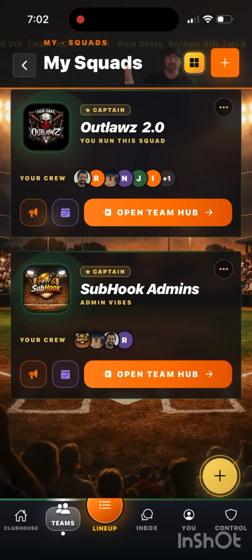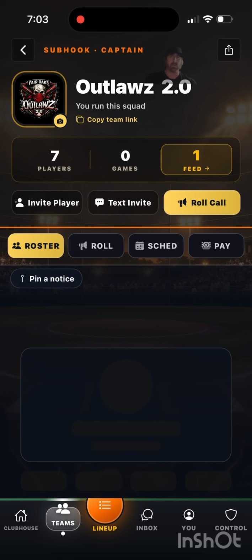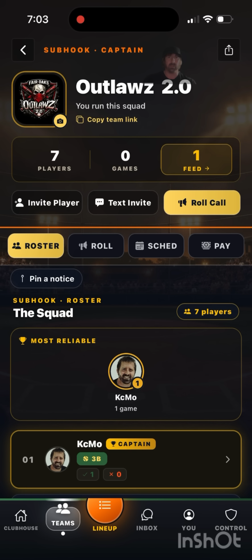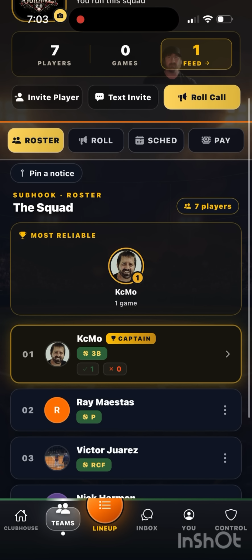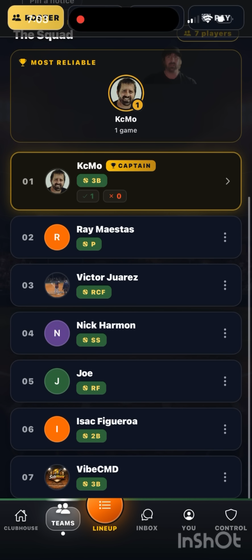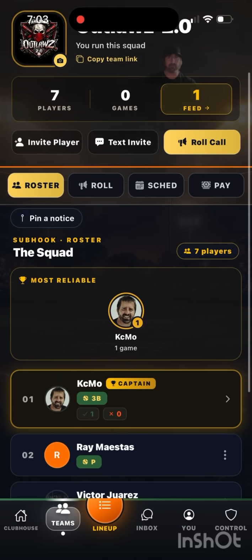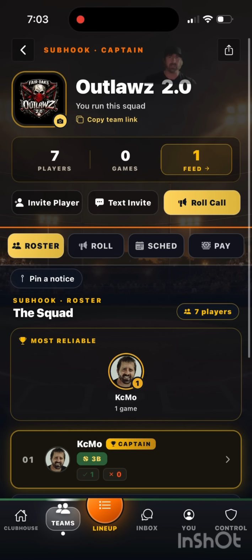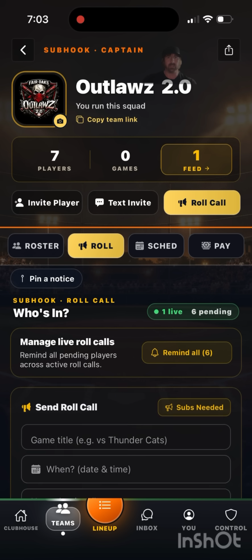Here's an example of the teams page. So my squad's right here. I play on Outlaws 2.0. We Fair Oaks. Got a couple guys on here. Not the full team, but just for example. And I'm not actually the captain. Ray's the captain. But just showing you this here.